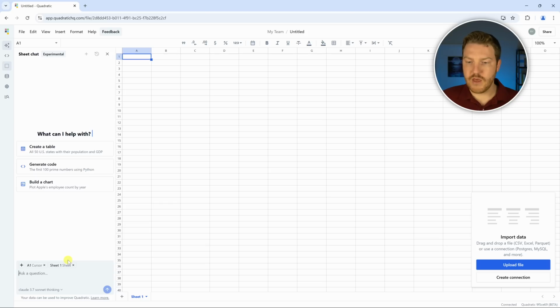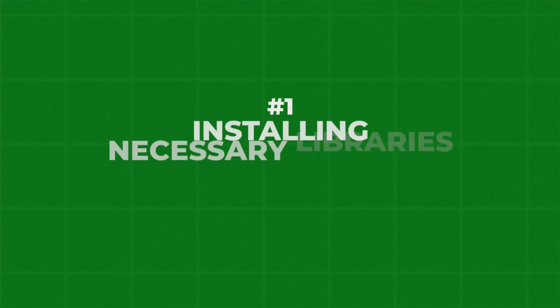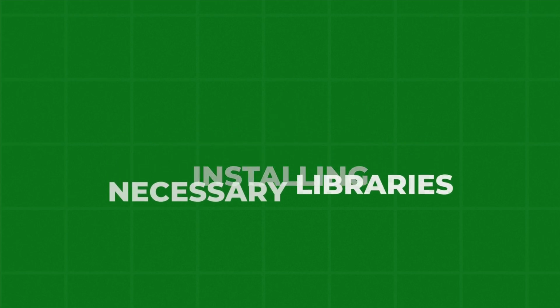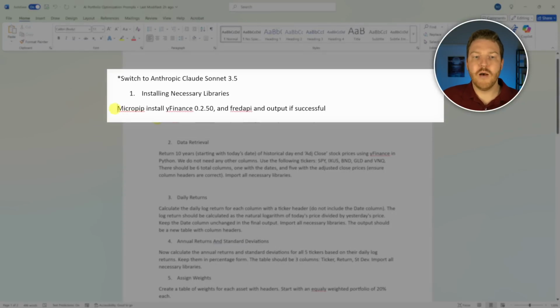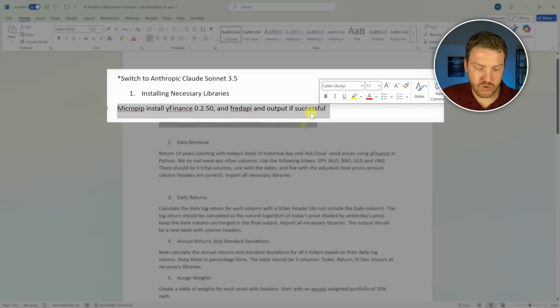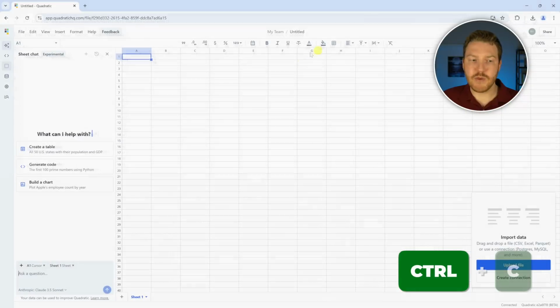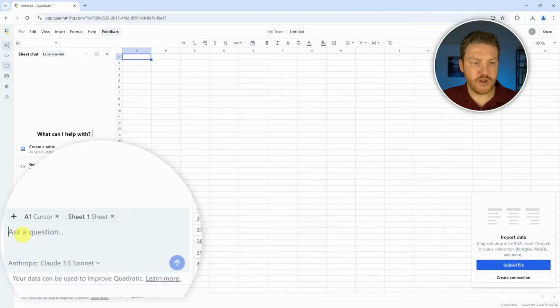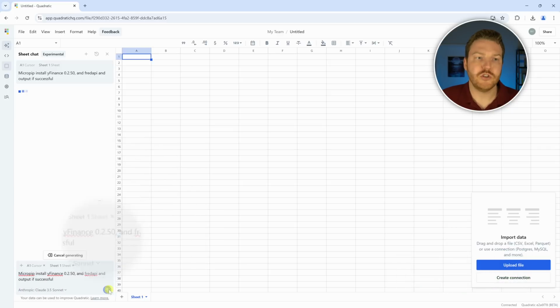So now that I'm on that one, I'm going to go ahead and get the first instruction that I created. So we want to install the necessary libraries, and we can do that by taking this instruction, micropip install a certain version of yfinance and the economic data API from the government, the FRED API, and we want to output if successful. So I'm going to hit Control C to copy that. I'll go here and hit Control V to paste. And now I'm going to hit this blue button just to run it.